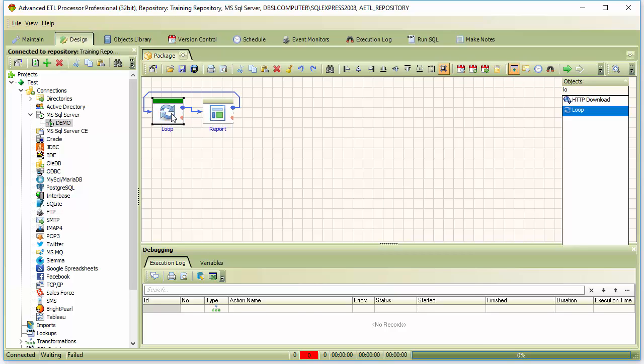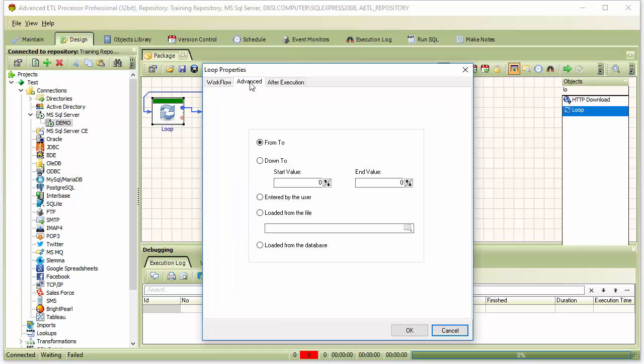Let us start by adding loop action. We have just 3 records in our table: 1, 2 and 3. Since they are sequential, we can just use from-to option. From is 1 and to is 3.